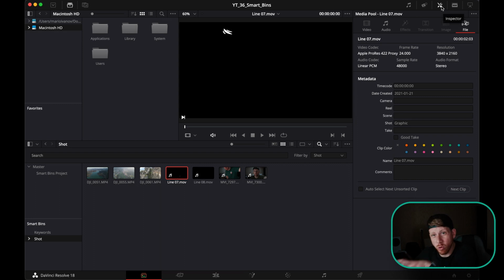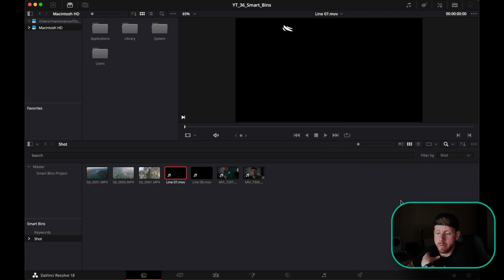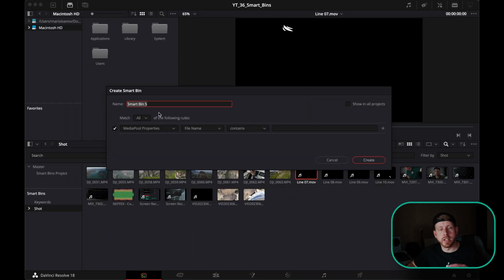Now, if my clips don't have these, I can still create Smart Bins. Go to this field here, click Add Smart Bin. Then let's create a Smart Bin based on our drone shots. To find all of my drone shots, I would have to use the name here.